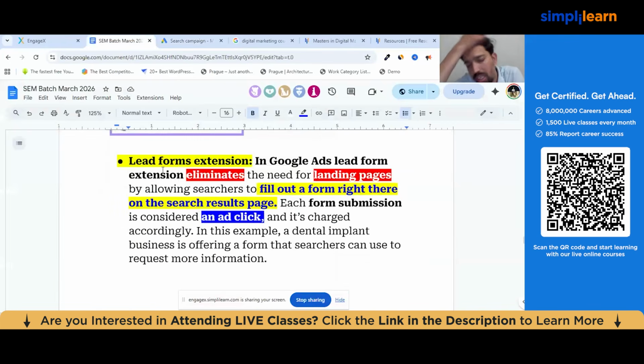So, lead form extension. This is a bigger one now. Okay. So in case you don't have a landing page, you can take forms from the lead generation process. So in Google Ads, a lead form extension eliminates the need for a landing page, as you can see here, by allowing searchers to fill out a form right there on the search results page. Each form submission is considered an ad click and is charged accordingly. So in this example, a dental implant business is offering a form that searchers can use to request more info.